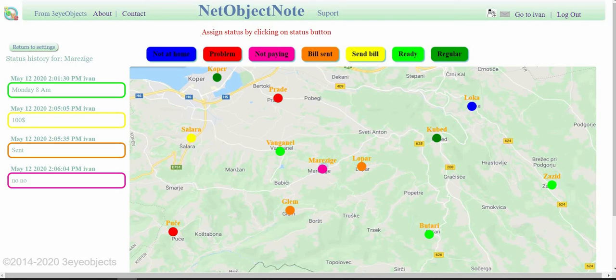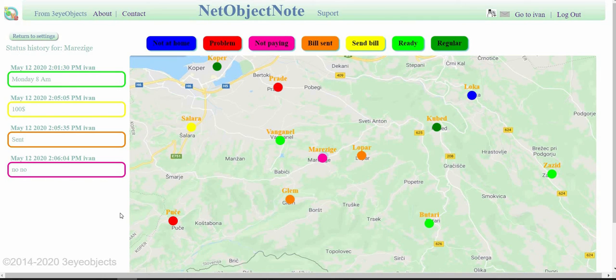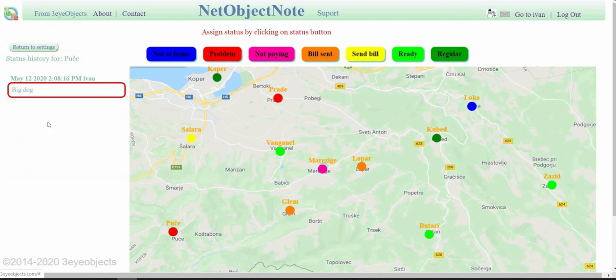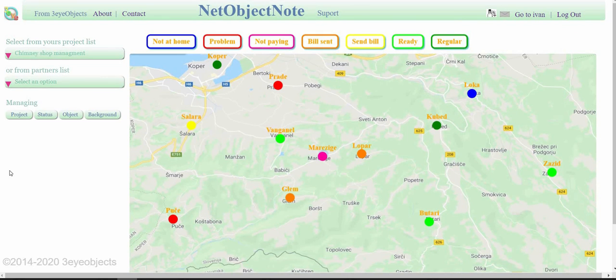And you see also there are some objects of red and blue color which I did not mention before. Blue is the status that they were not at home. So the secretary has to send a bill for the costs of the chimney sweep's travel to get to the location. And red is problem. If we want to check what was wrong, we click on status and we may see: big dog. I believe you could recognize what benefit you can get from this platform.